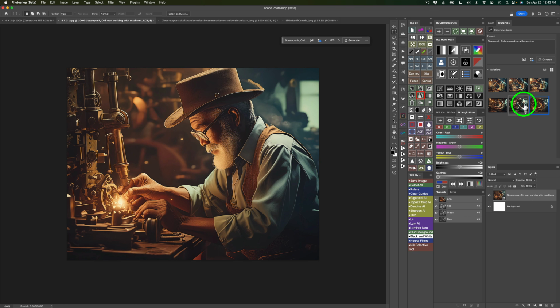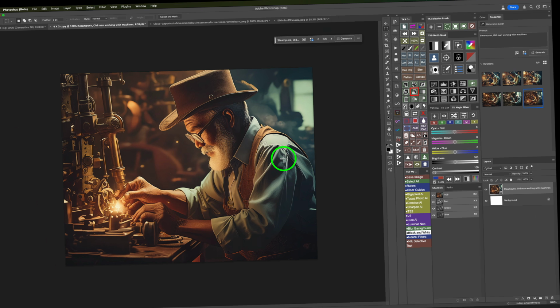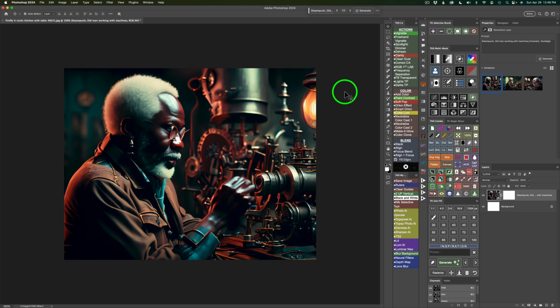Now, of course, just like before, you could always click the trash can on these thumbnails and get rid of these guys if you don't want them. But let's go with this one. Now let's compare that same prompt with what we could do in Photoshop 2024. Now, here's what I got with Photoshop 2024 when I generated the prompt steampunk, old man working with machines, cinematic, nostalgic. So everything should be the same.